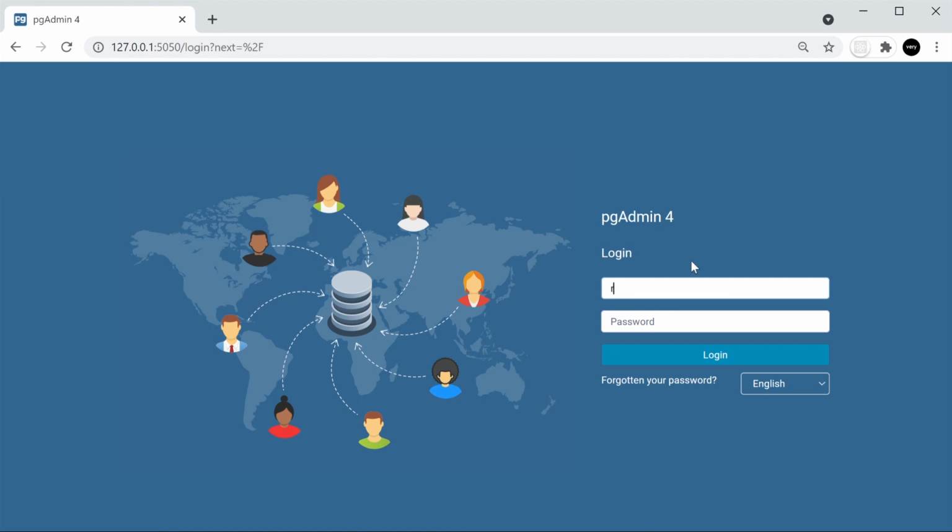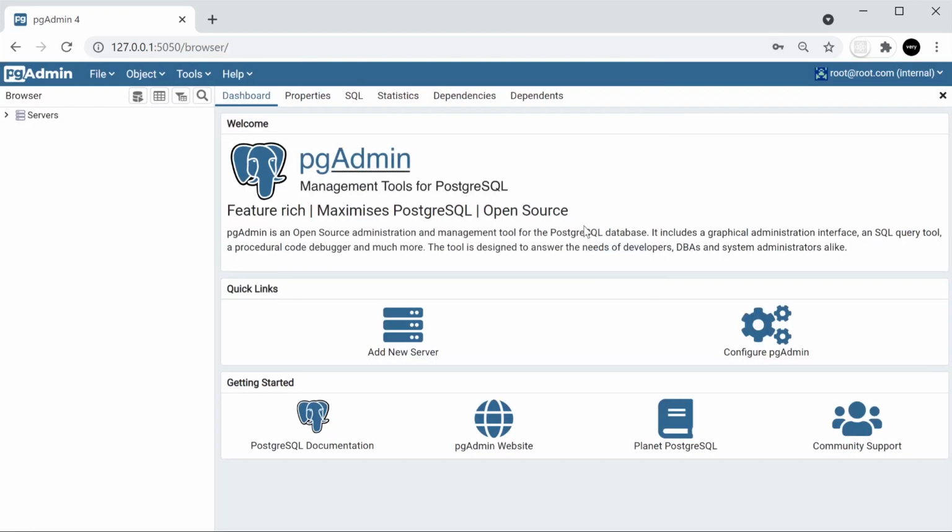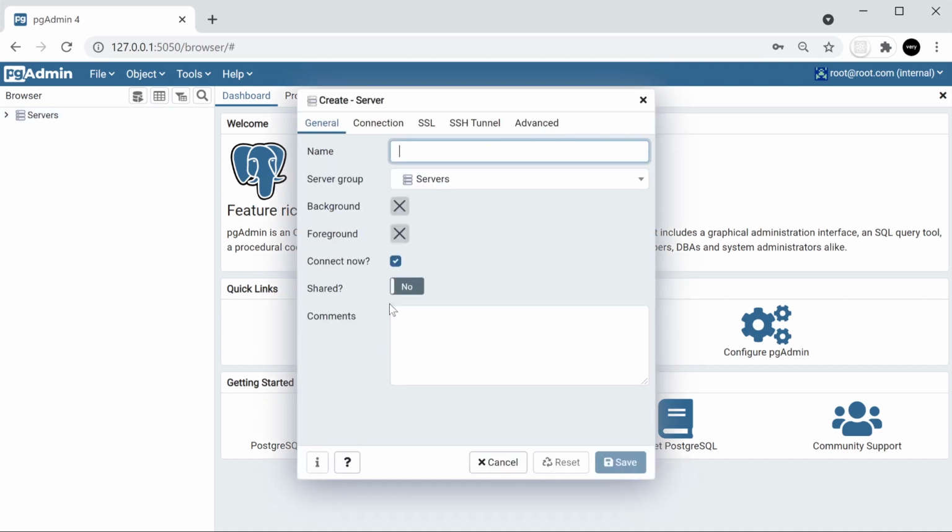pgAdmin. The username was root@root.com, and the password is root. So I can now log in. There we go. And now we're presented with a few options. What we're going to need to do here is connect our pgAdmin over to our database server. So we need to add a new server and give it a name. Let's just call it Django DB.